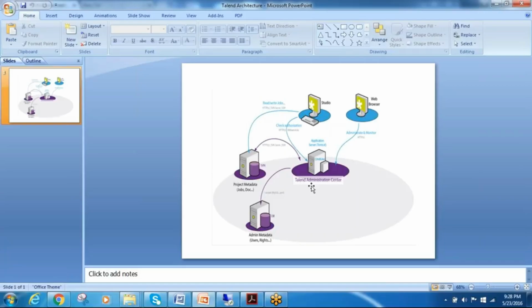Basically, if you are using Open Studio, you'll be able to see only this part of it. That means the system which you have installed will be your server, your localhost, or your client, everything. But when it comes to the enterprise version, this is how it looks.